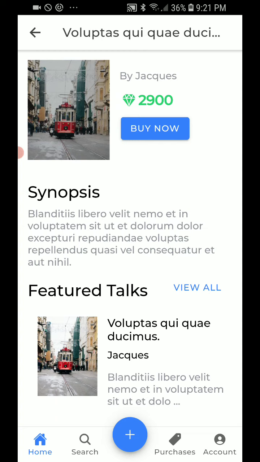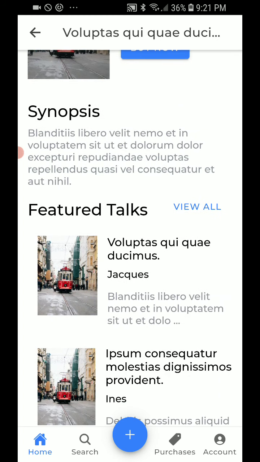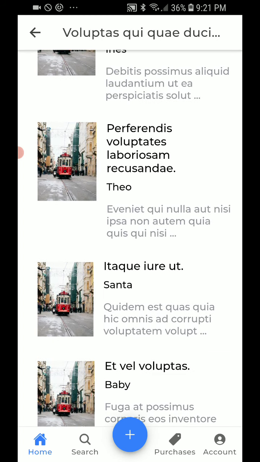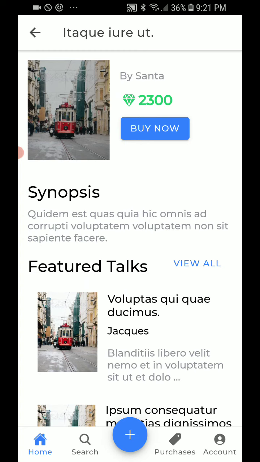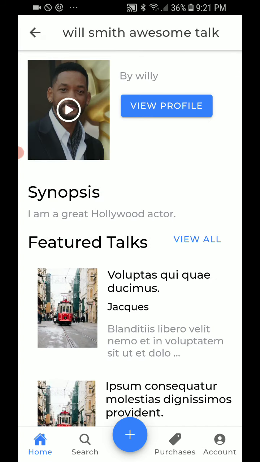You add it to your purchases, and you're then able to go and talk. And lots and lots of verbiage is being changed for the ability to talk. I'm going to go back to home again. I'm going to click on Will Smith because I've already purchased his, and you can see there's the video. You can see his description right there, and instead of View Profile, it's going to say Start Talking.